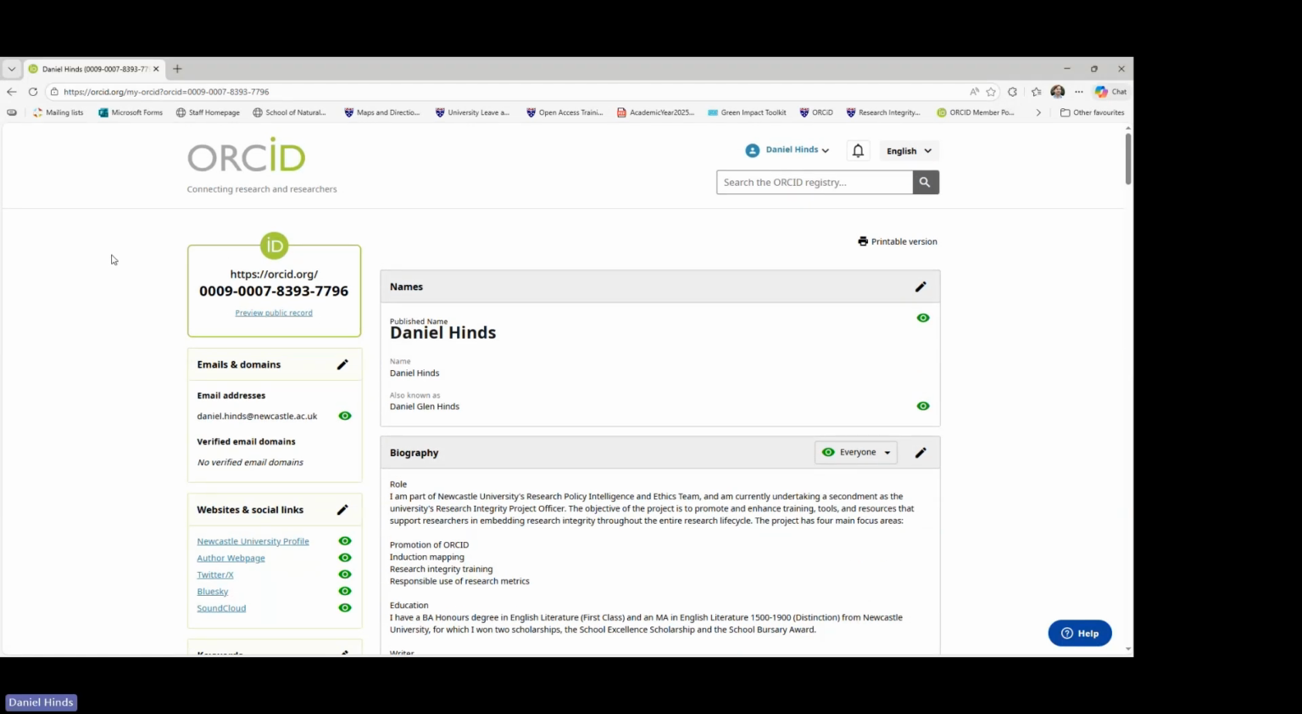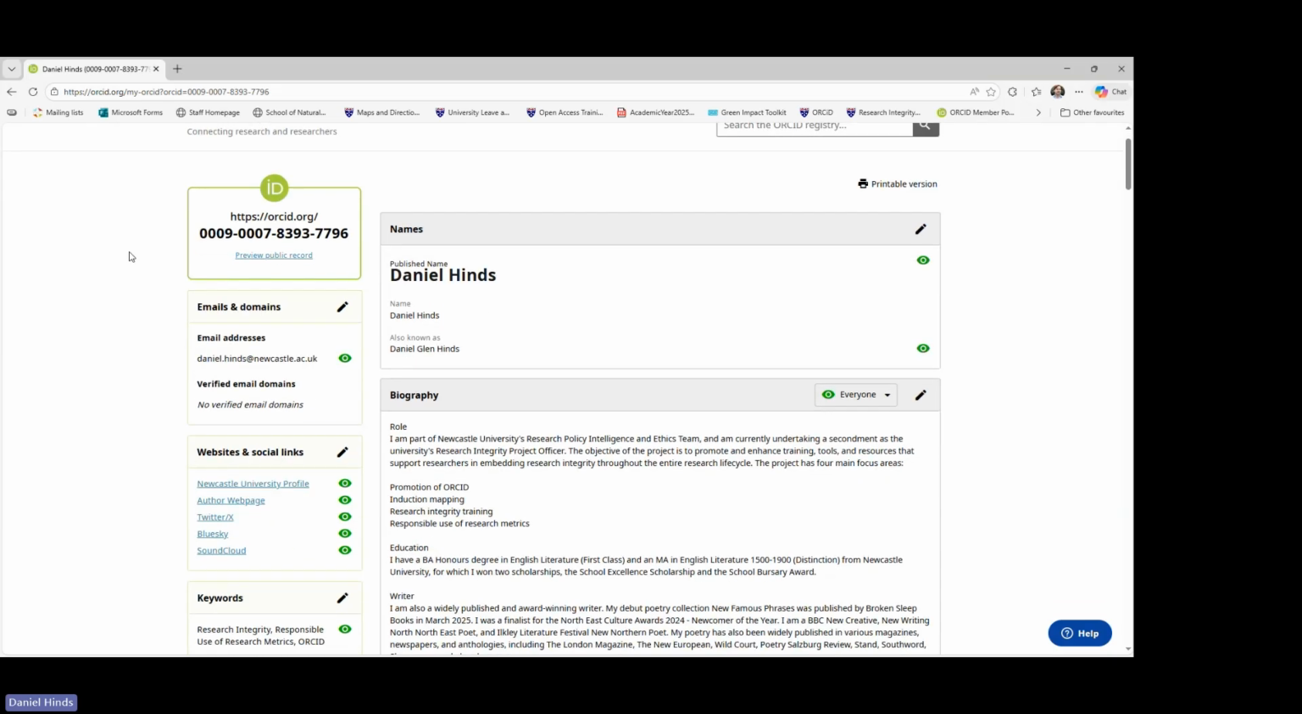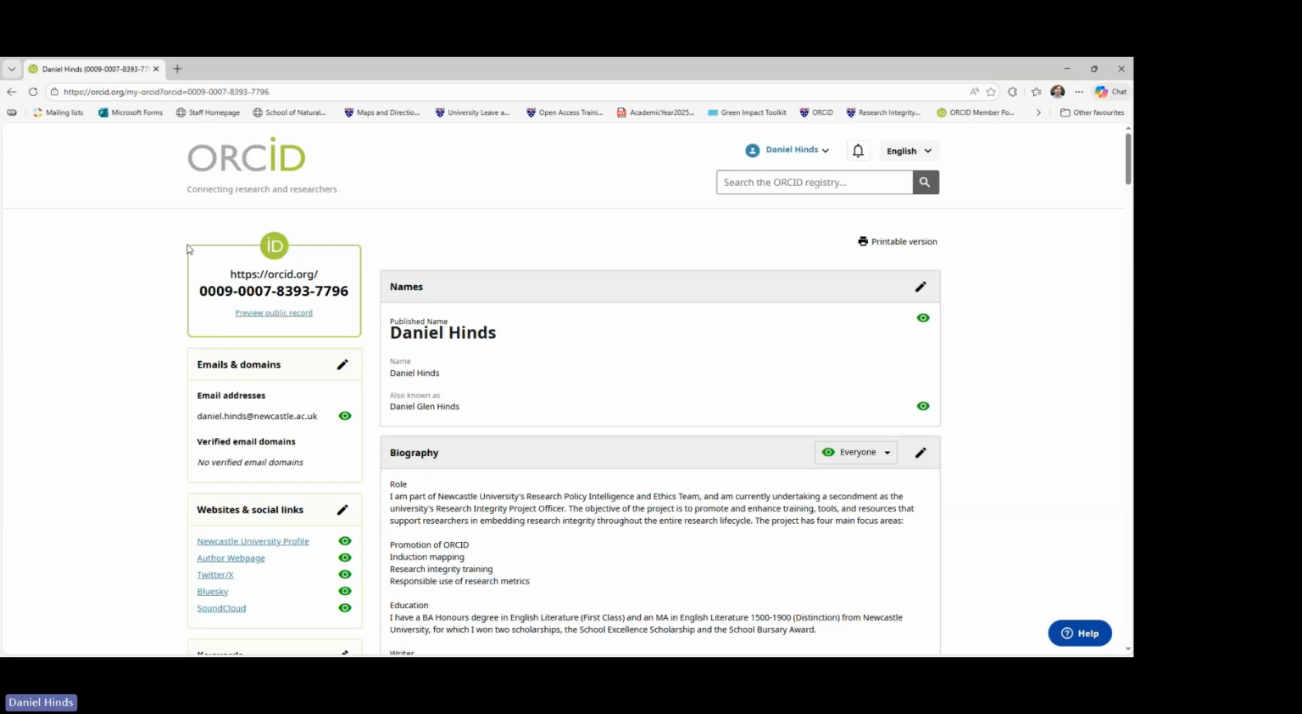I'll just talk through a few of the boxes you can fill in on it, and some of the settings as well. As you can see here, that's my ORCID ID, and there's a useful function here: once you've filled in the information, you can preview the public record.